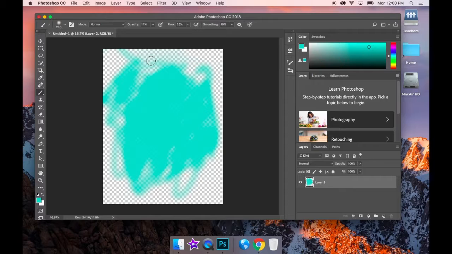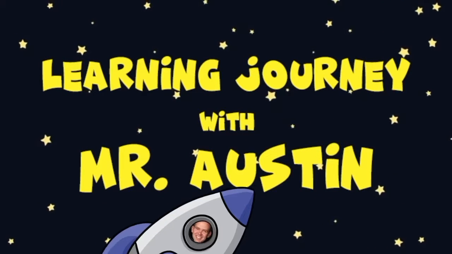That's how you change brush sizes. That's how you select different brushes and how you create a basic document in Photoshop, and how to change your colors. And don't forget, to change the brush size, it's the right bracket and left bracket key on your keyboard. That's short.